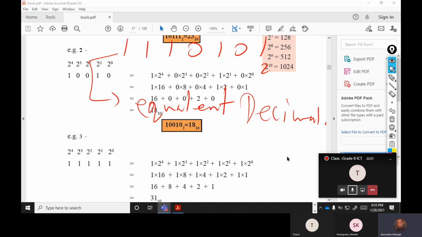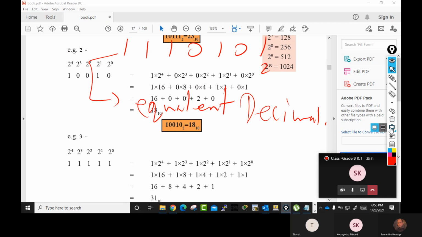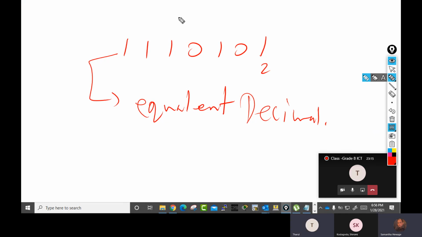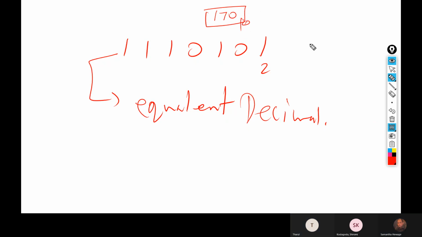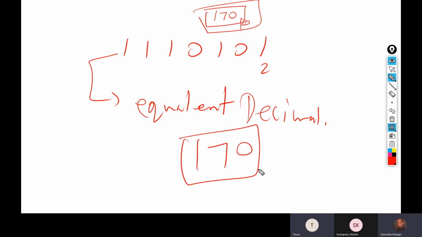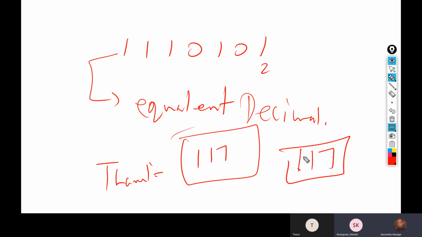Okay, Ronalia, your time is finished. I'm finished. Okay. Right, Tharul, can you give your answer for me? 170. Is that right? 17 or 70? 70. 117. Okay, this one. Got it? Yes. Very good. How about Ronalia? I agree with his answer. I got the same answer. 117. Right. Okay, great.